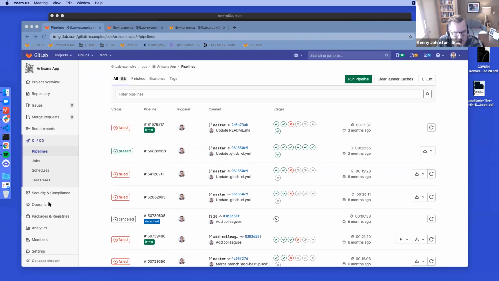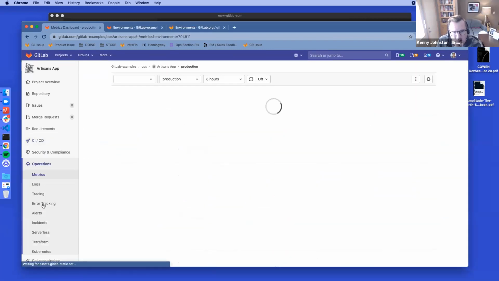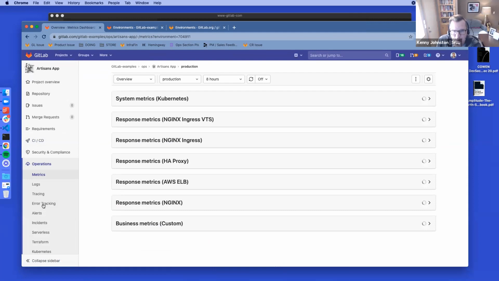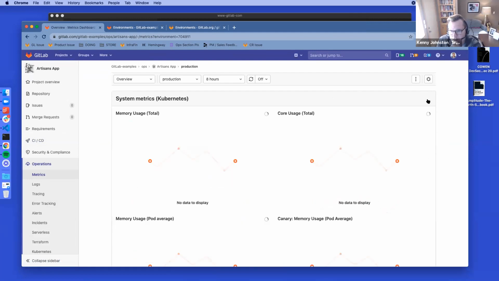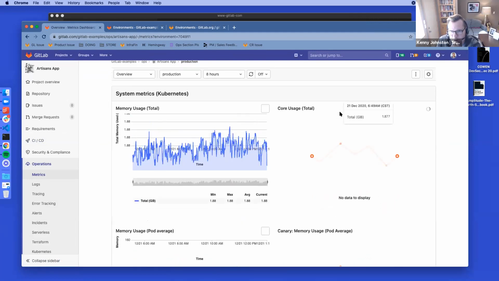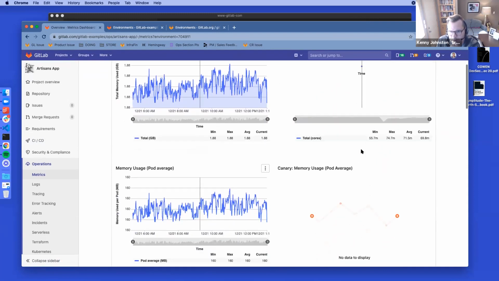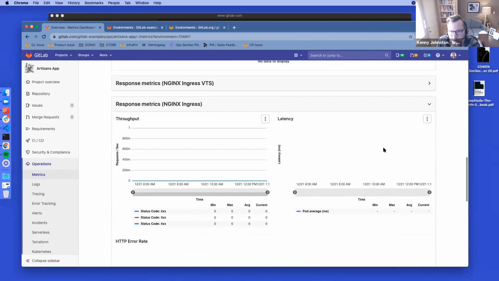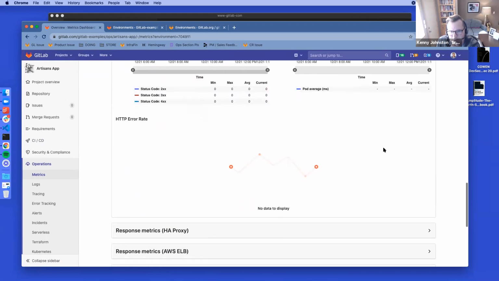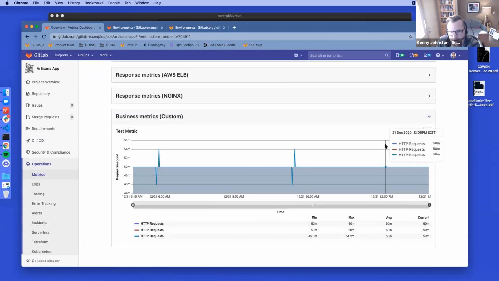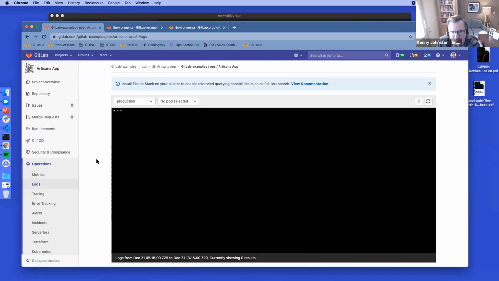Okay, let's look at other things in operations here. These are metrics. So let's see if they give me good, useful names. The environment has a name. The metrics have names. Yeah, that one's fine. Logs.